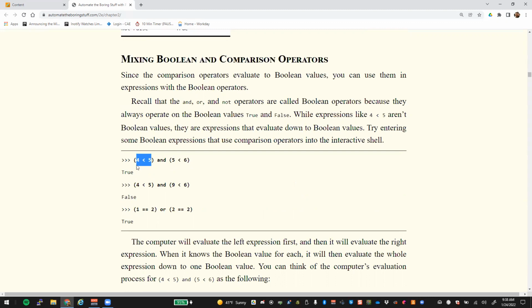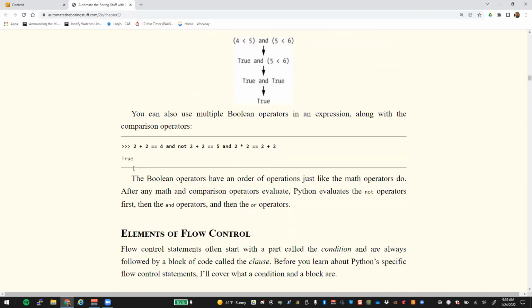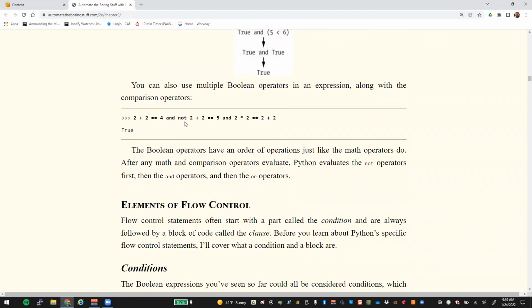True, right? So then we have true, and if 5 is less than 6, therefore we have true and true, which is going to evaluate down to true. If we have 4 less than 5 is true, but 9 less than 6 is false, true and false is going to give us false. All right. And you can mix this up and do massive strings if you wanted to. You're still going to come down and get evaluated just like any other expression.